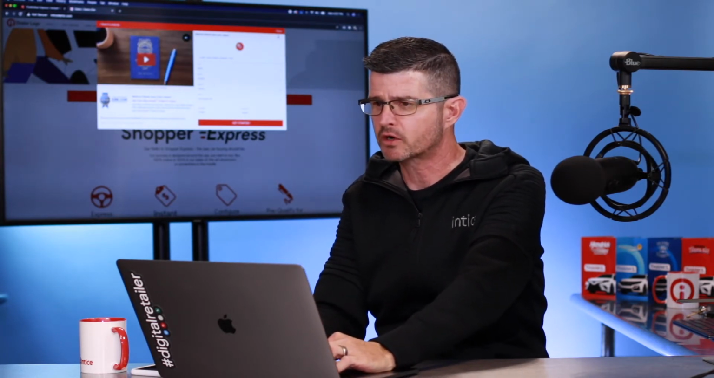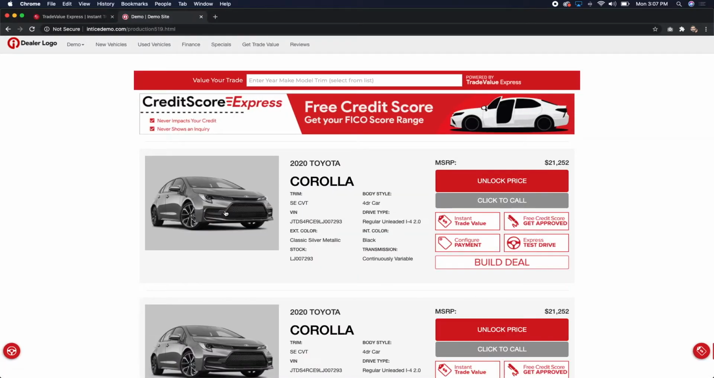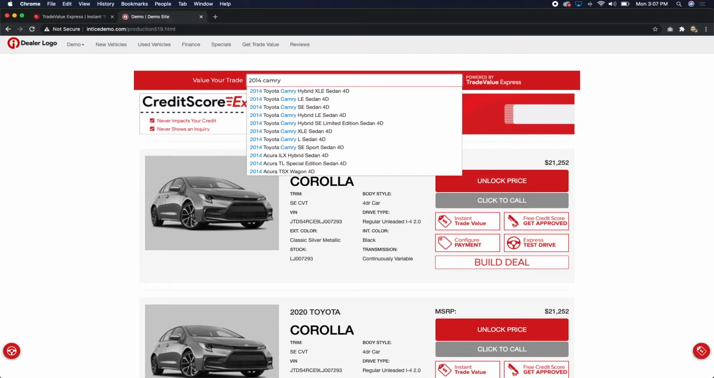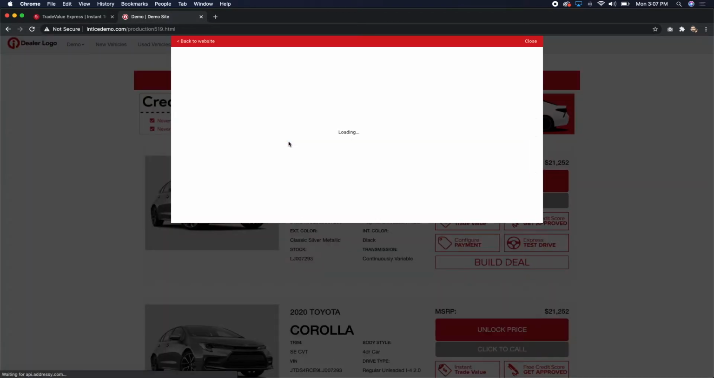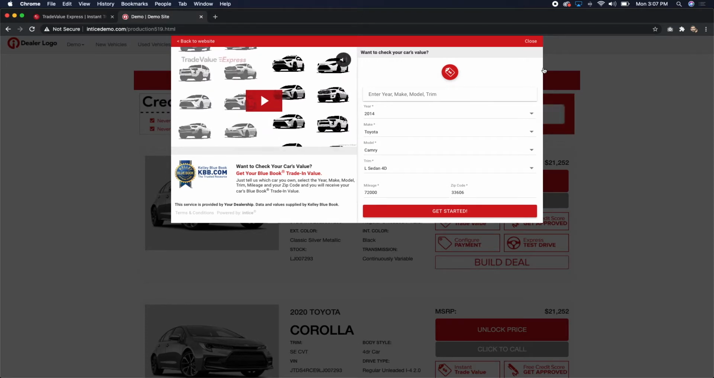Let me show you how it works on a SRP as well. So maybe I'm going from the home page to a SRP, and you can see that I have the TradevalueExpress banner right up on top. This again allows the customer to start the process just by entering in the year, make, and model, or just the model. They can then select their vehicle from the list, and that's going to pop up the user interface.